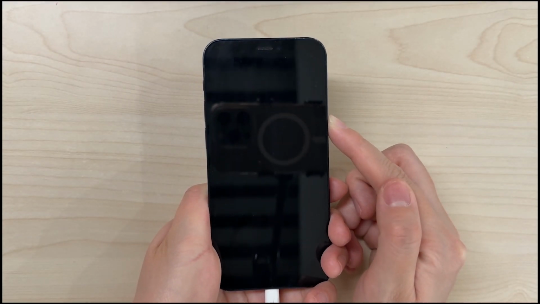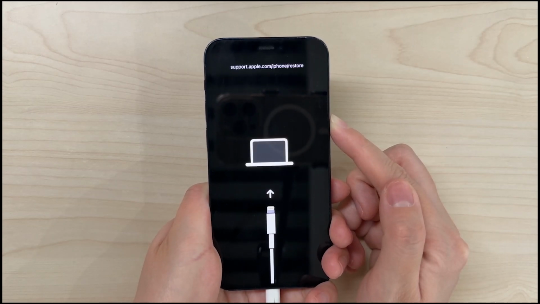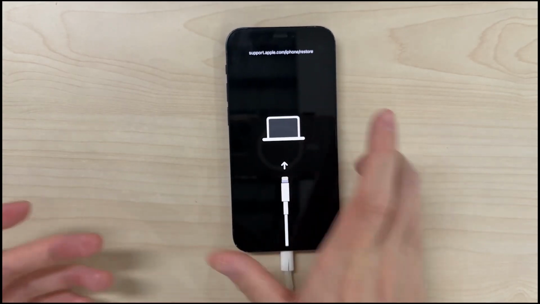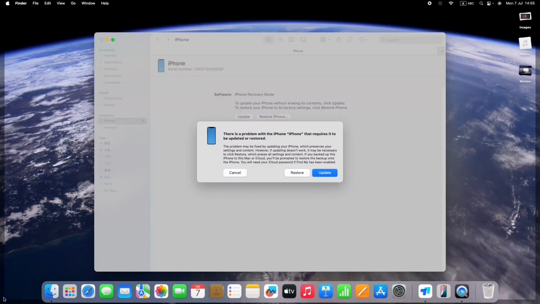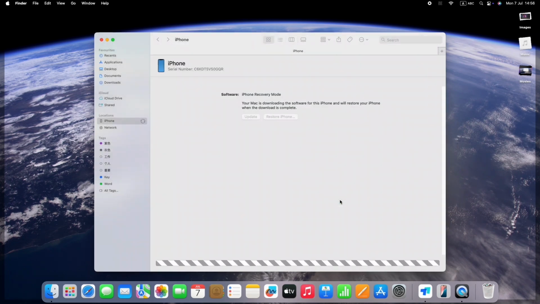For example, on most newer iPhones, connect the cable while holding the side button until you see the recovery mode screen. Once your iPhone enters recovery mode, open Finder on a Mac. On Windows, open iTunes. Select your iPhone and choose Restore when prompted. Your computer will download the required software and restore the iPhone to factory settings.